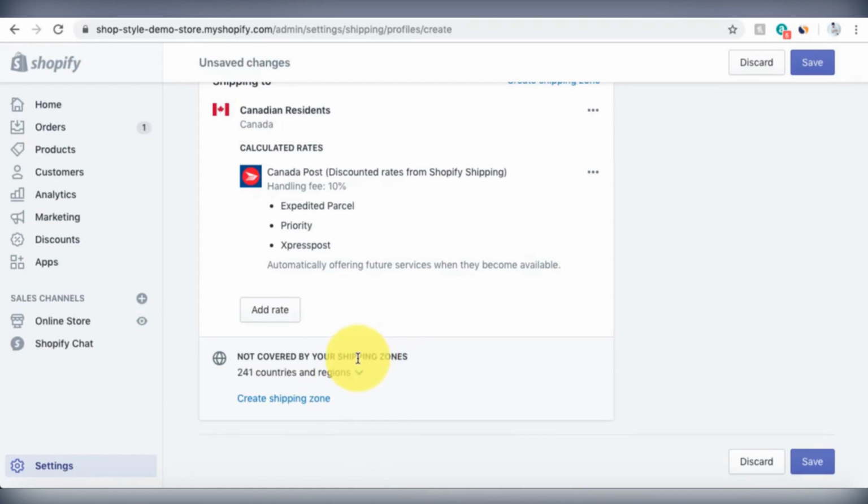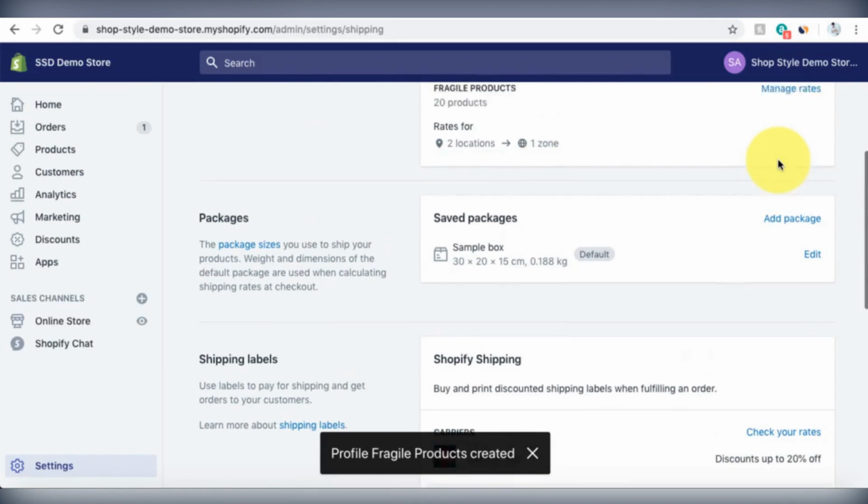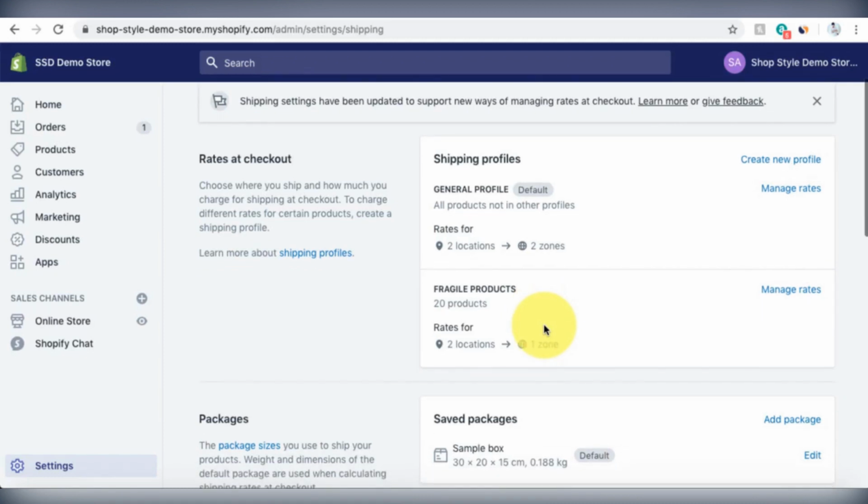And we haven't done anything other than Canada, but we want to leave that, so we don't have to worry about that section particularly. Then we're just going to save that. Now, as you can see, if we go back up, we have two shipping profiles. We have a general, which we're going to set as our default, and then we have another fragile products shipping profile that's only going to apply to specific products, and rates for Canada only. So that's that section there.